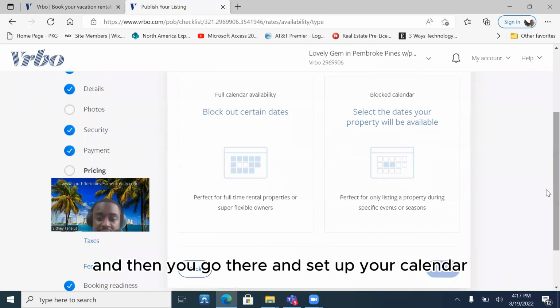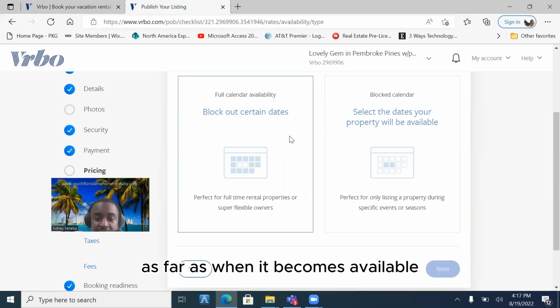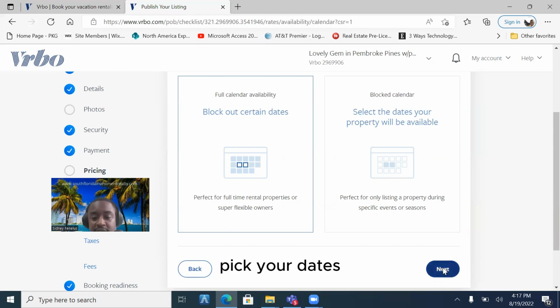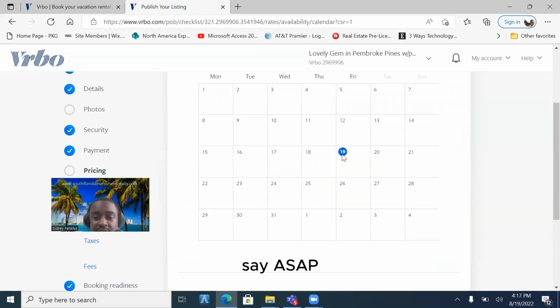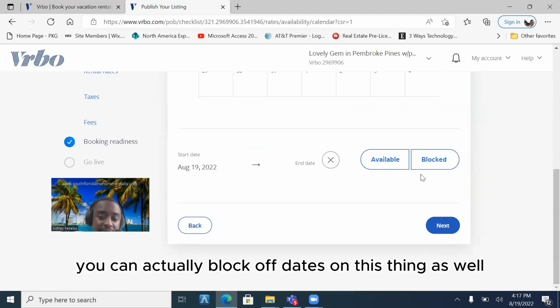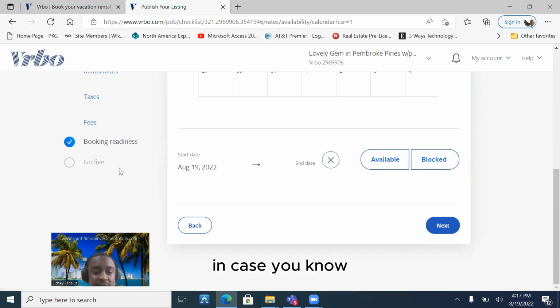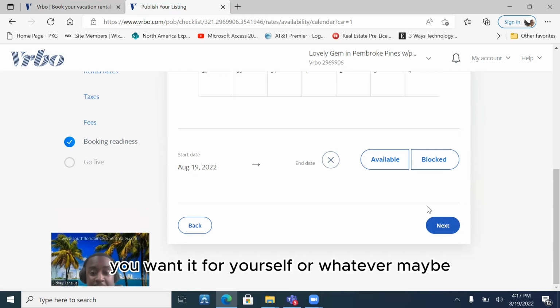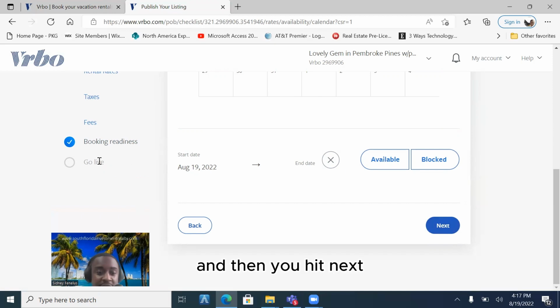And then you go there and set up your calendar as far as when it becomes available. Pick your dates. Say ASAP. You could actually block off dates on this thing as well, in case you want it for yourself or whatever it may be. And then you hit next.